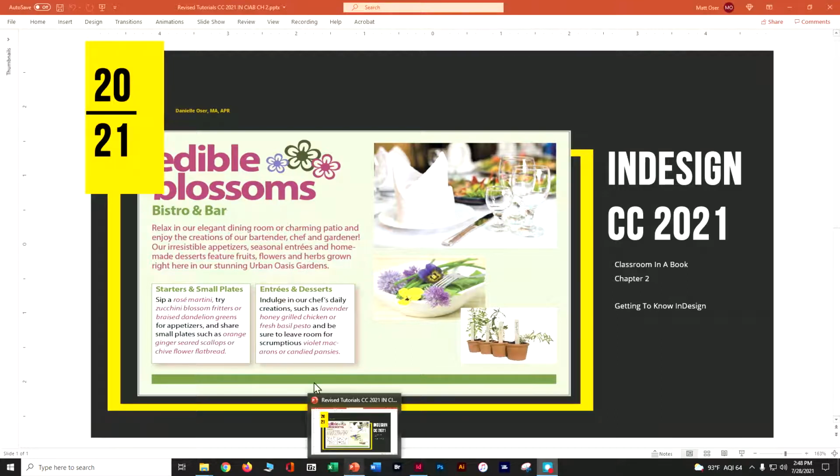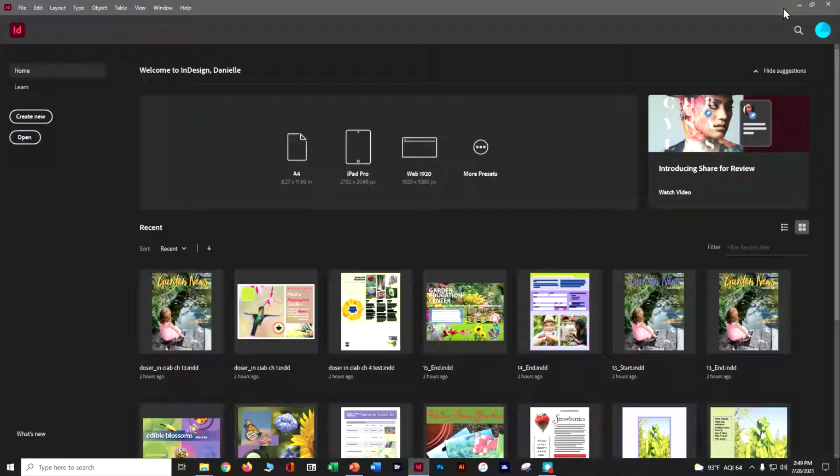All right, so for this one, we're really going to pay attention to how to create guides, how to use some styles, a lot of really basic things that you truly need to know to make Adobe and InDesign work the way you want it to. So let's go ahead and go to our lesson 2.